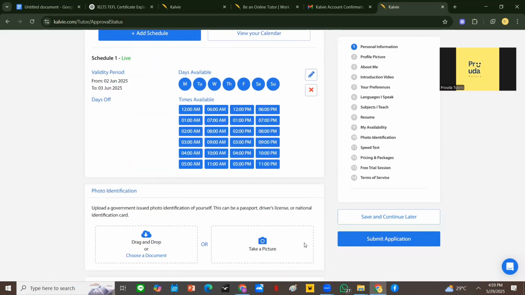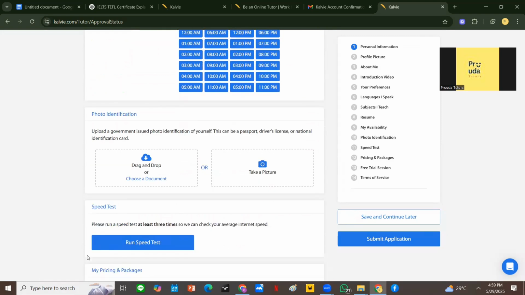Right. So yeah. Now, photo identification. Upload a government issued photo identification. Now, if you have your NIN, you can upload it here. If you have your passport, please do. If you have your driver's license, if you don't have NIN, please do that. It says national identification card. So that's your NIN, right? You can upload it here. So I'm just going to upload any of them because I have all. So yes, we'll upload any of them and then we'll get back.